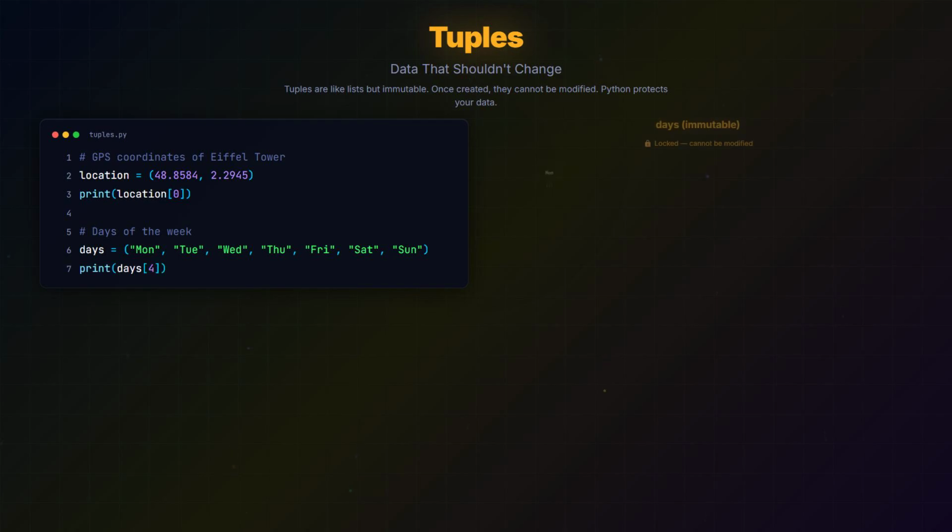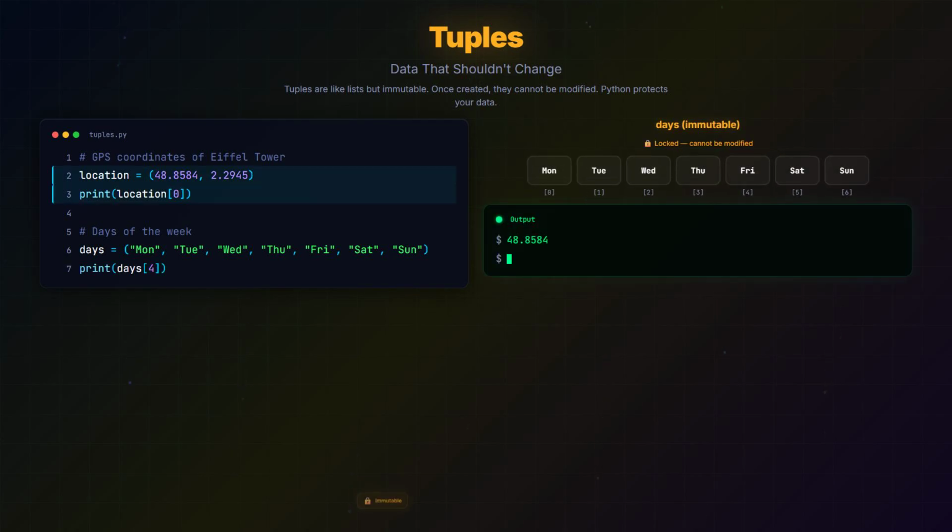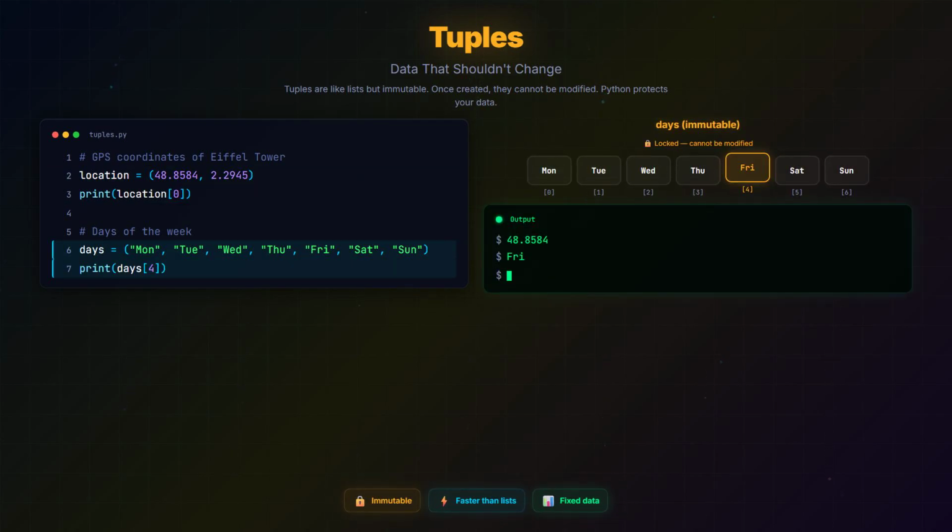Now, let's talk about tuples. A tuple looks just like a list, but it uses parentheses instead of square brackets. And once it's created, you cannot change it. This is called being immutable. Watch as we create a tuple with the GPS coordinates of the Eiffel Tower. We can still access individual items by index, just like a list.